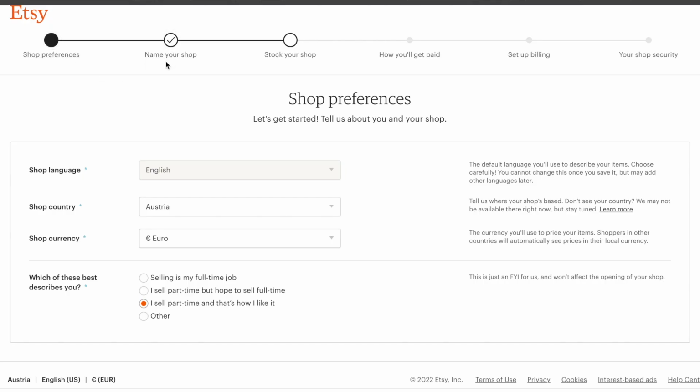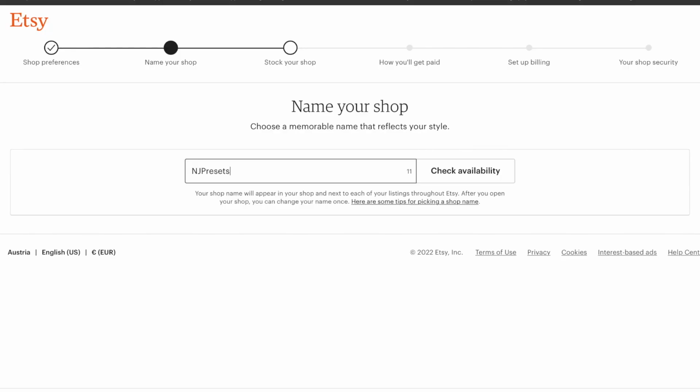You'll start filling out shop preferences, which is nothing else than language or the country of residence and the preferred currency. And don't worry, this is completely free. The only thing that's gonna cost you a little bit is adding a listing, but this is gonna be 20 cents every 4 months, so you shouldn't really worry about that at all. After you complete the first page, you will proceed to give your store a name. I, for example, have chosen NJ Presets, which is nothing else than my initials, NJ, and presets. This part of the process is pretty much self-explanatory, as you just have to fill out all of the details that are being asked, and after that you might start needing help.